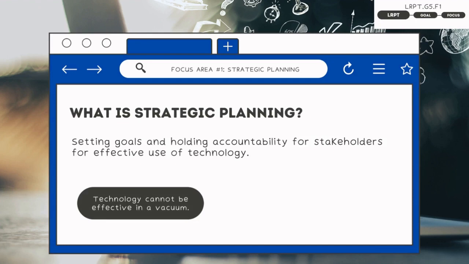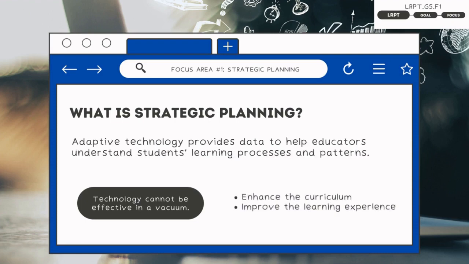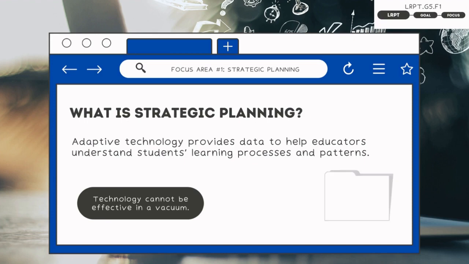The quickest way to ensure technology will be ineffective in your district is to put it in a vacuum. Intentional planning allows stakeholders to make certain that groups come together to use technology to enhance the curriculum and improve the learning experience. For more ideas on strategic planning, check out the resources.